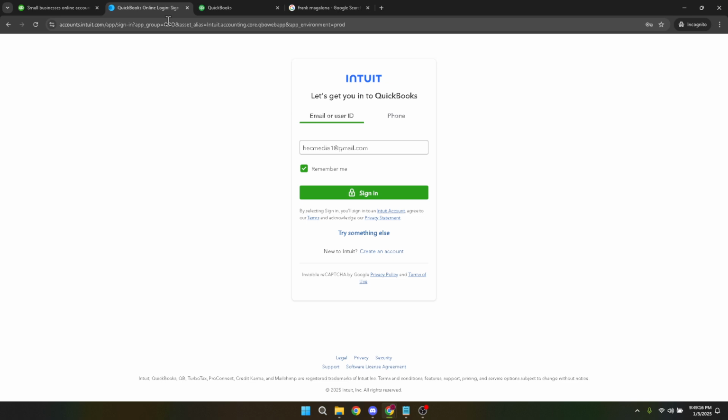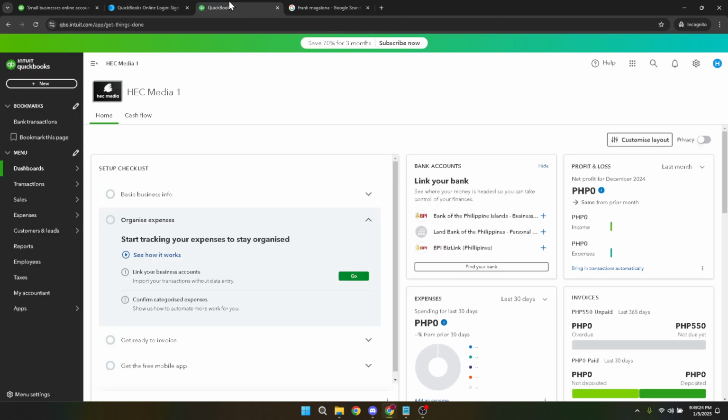After clicking the Sign In button, you'll be prompted to type in your email and password. This information is what you used when you created your QuickBooks account, or what has been provided to you by your organization's administrator if you are not the primary account holder. Make sure you enter this information accurately to avoid any login issues.